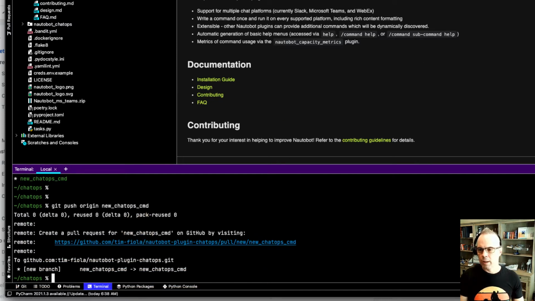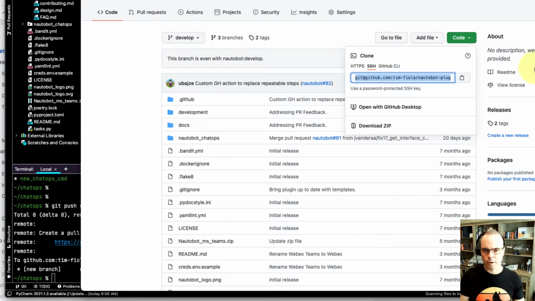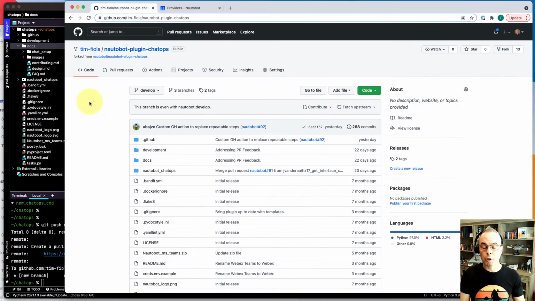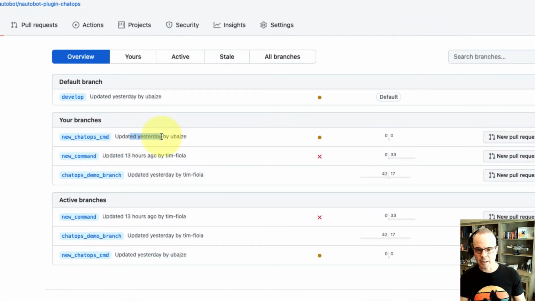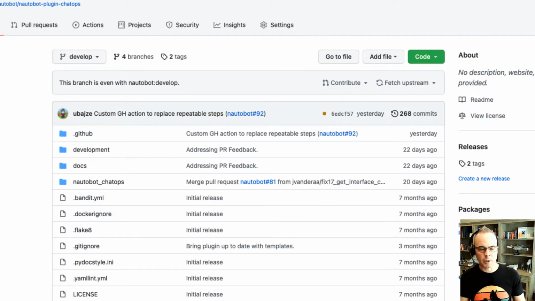Okay, great. Let's go to our forked repository here, and let's take a look at the branches. And new ChatOps command is there as expected, so that's fantastic. All right, so let's get on with the coding here.